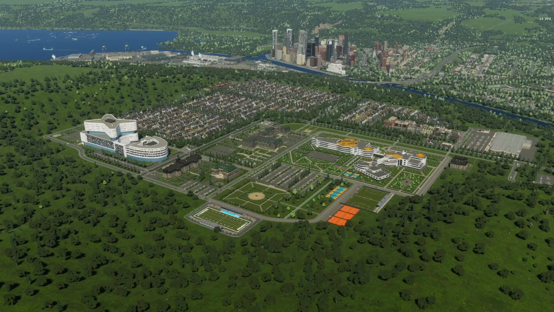And the view is just cool. Look at that. You can see the whole city, everything. Well, from up here. Maybe not from down there where the houses are. There are a lot of trees.